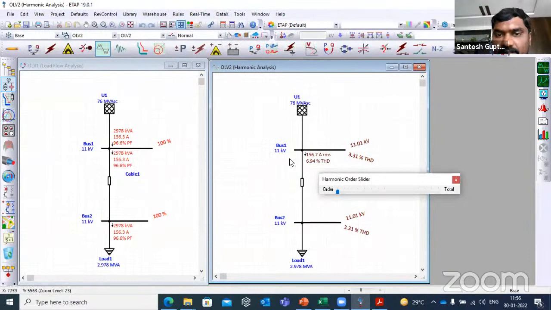If you see the current in the left window, the current is around 156.3, and in the right window, it is 156.7. There is a small difference in the current. This is because of the harmonics. This is because of the harmonic current. This is the RMS values, and this is the fundamental values. So this is a very simple system where we can see the impact of harmonics.